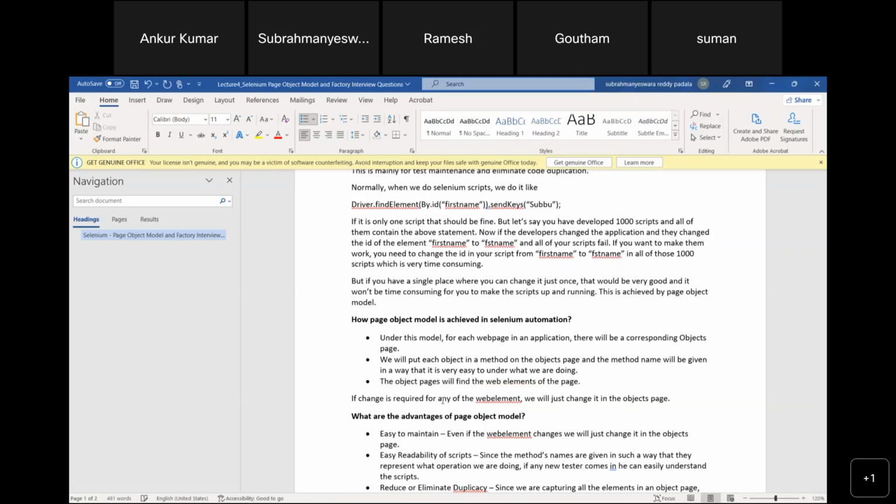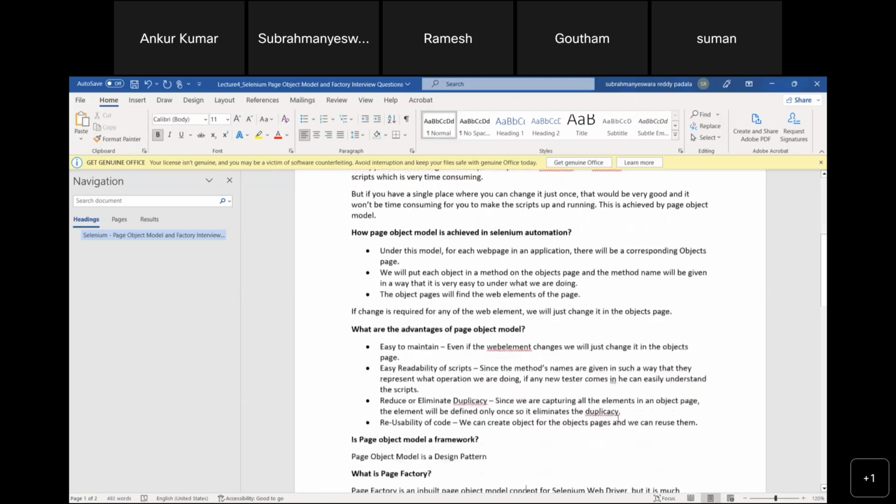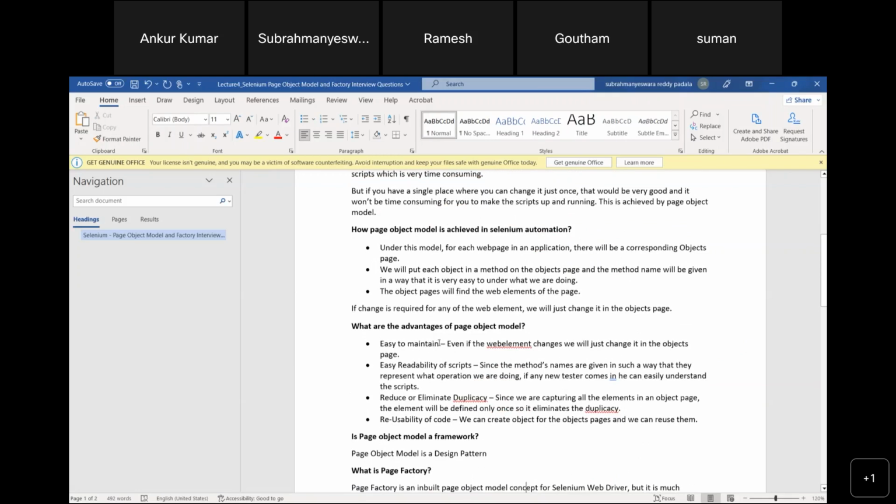Now if a change is required for any of the web elements, we'll just change it in the objects page. What are the advantages of page object model? Basically it is easy to maintain, right? If something is changing, you don't need to go and update each and every script. You can just come to the page object model page and update it there. Even if the web element changes, we'll just change it in the objects page. Easy readability of the scripts, since the method names are given in such a way that they represent what operation we are doing. If a new tester comes in, he can easily understand the scripts.